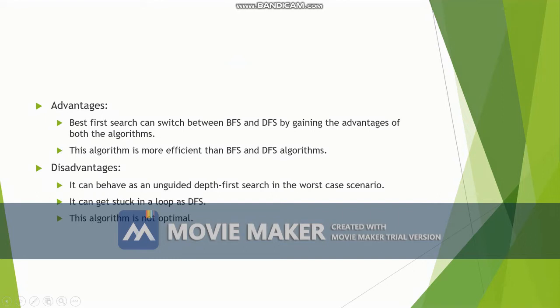Now what are the disadvantages? Since it follows DFS, it can behave as an unguided DFS in the worst case scenario. DFS has the problem of getting stuck in an infinite loop. In the same way, if DFS is followed, this algorithm may sometimes get stuck in an infinite loop, and this algorithm is not optimal and not complete either. So these are the disadvantages of best first search.